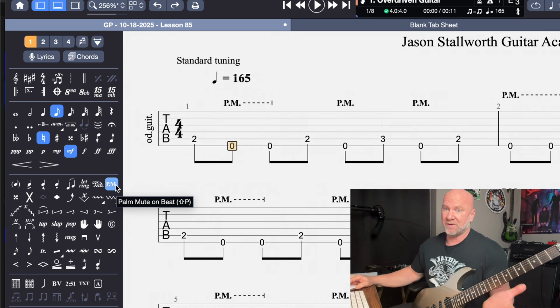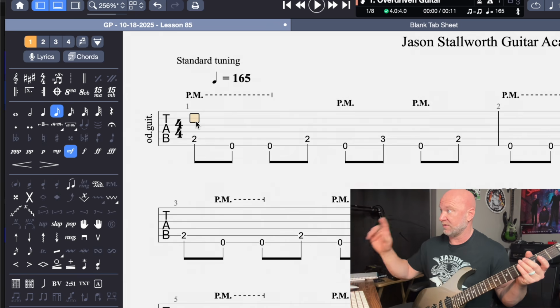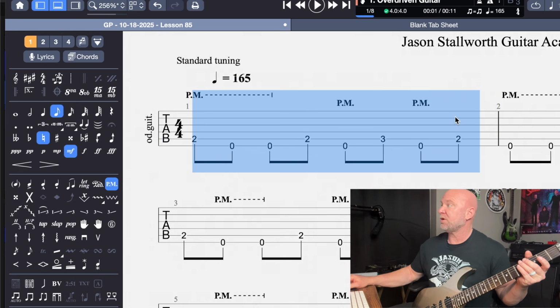So, for example, if I wanted to make this first note a palm mute, I could do that. I just go over here and click on the palm mute. So now, you heard it mute. It's going to mute that first note as well. I could make all of these palm mute. I could just cover this whole thing here and just click on palm mute. Listen to it now.